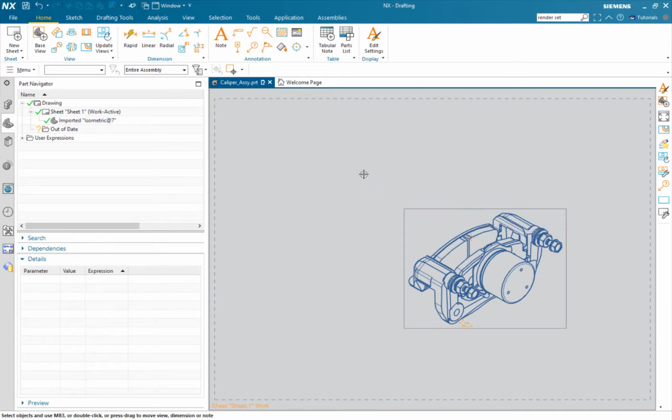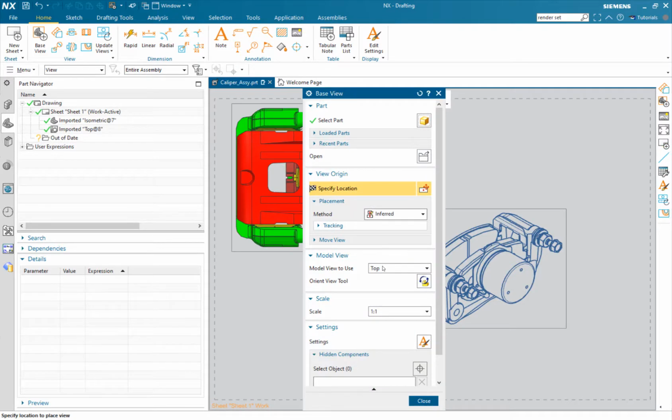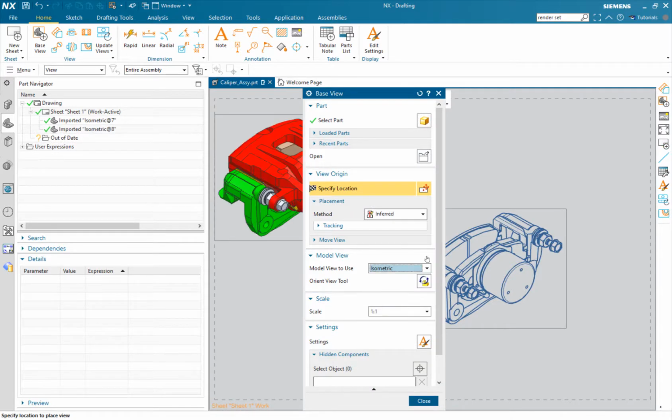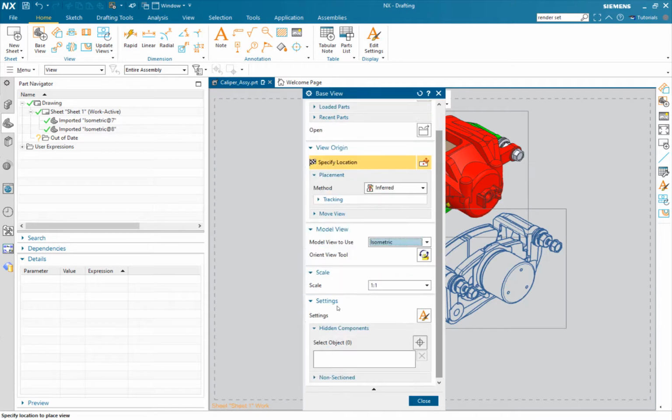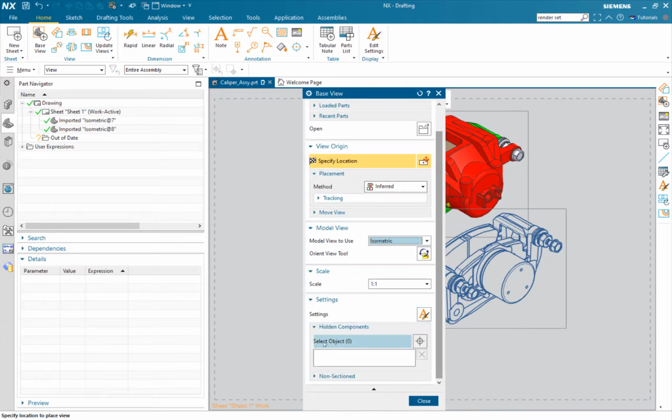There's an easier way to do the exact same thing. I'm going to click Base View. Once again, we're going to use the ISO. But this time, I'm going to come down to the settings. And I'm going to choose some objects to hide. So I'll choose that main one.